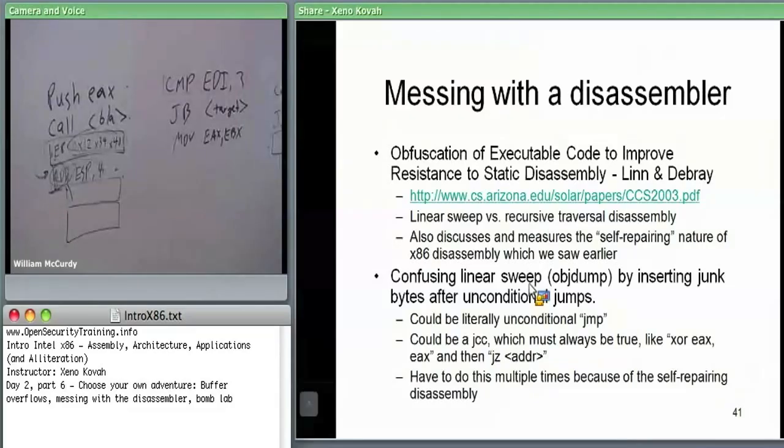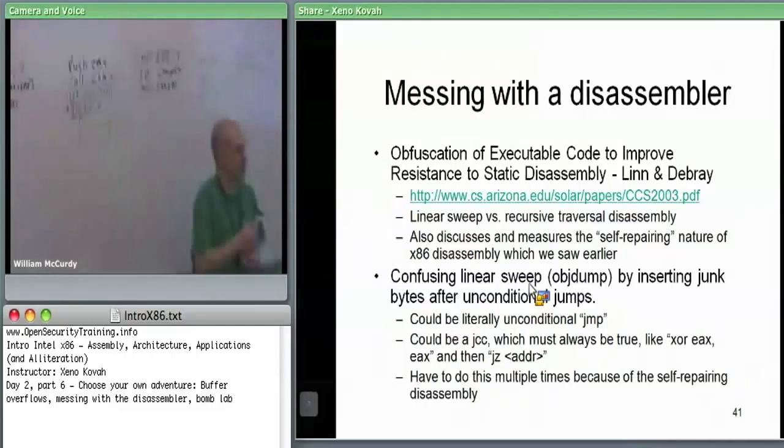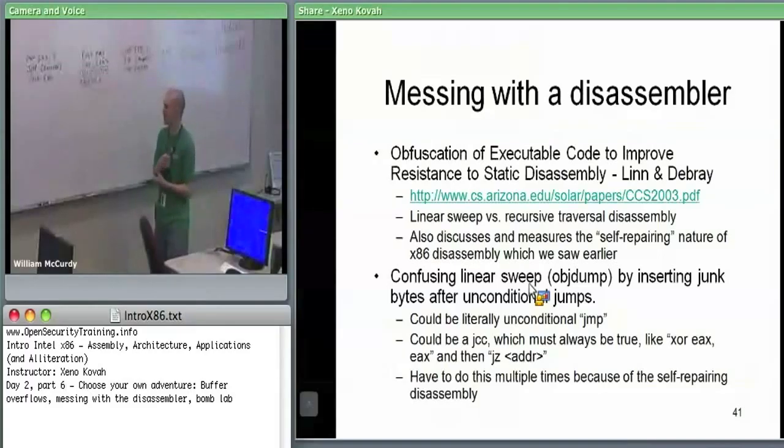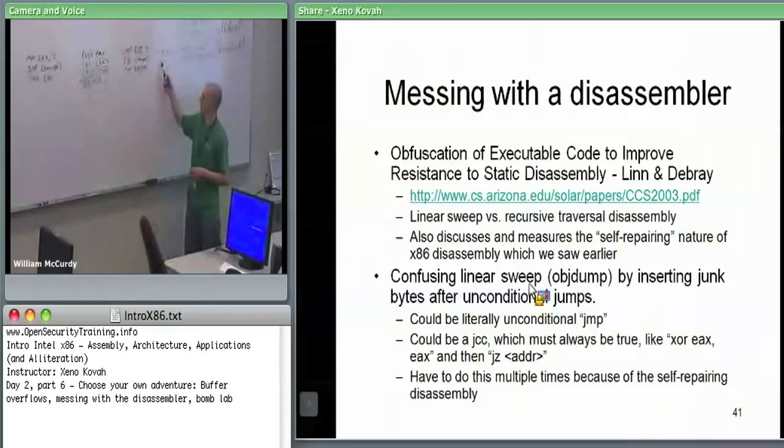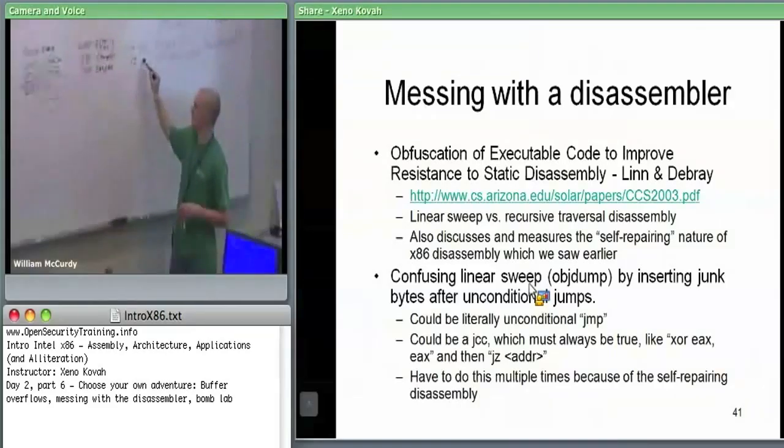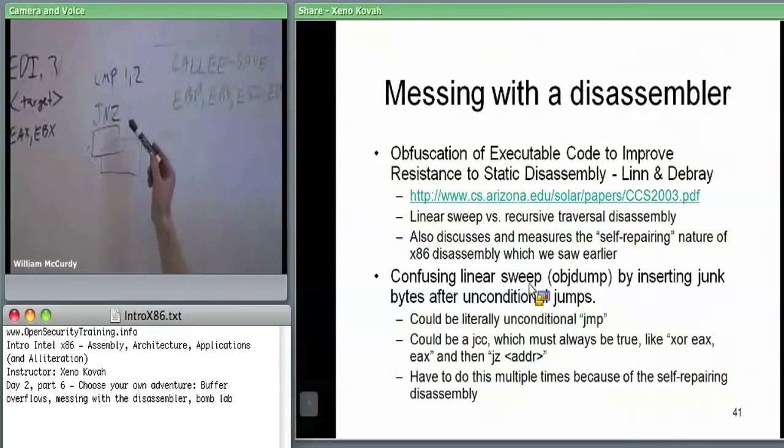Question? No? Okay. Question? So how much does the recursive traversal defend against that? Okay, so how much does the recursive traversal defend against that? You can basically play the exact same sort of game with recursive traversal. So I said here, right, I can make this unconditionally always go to the target. Recursive traversal assumes that it's always going to go to the target and it's always going to go to the next thing. What if I made this unconditionally never go to the target?